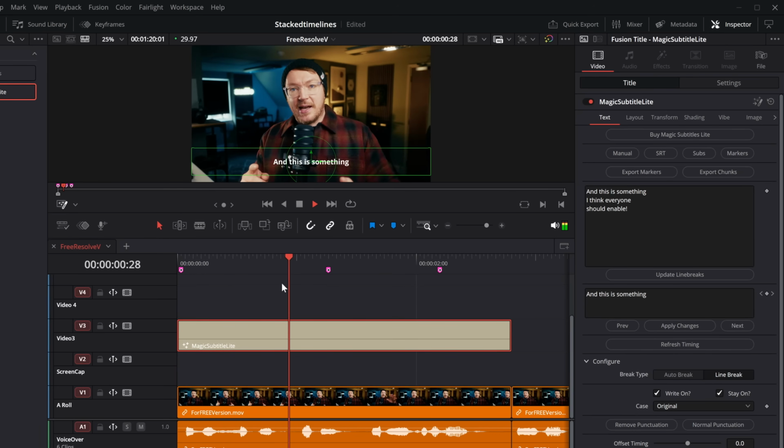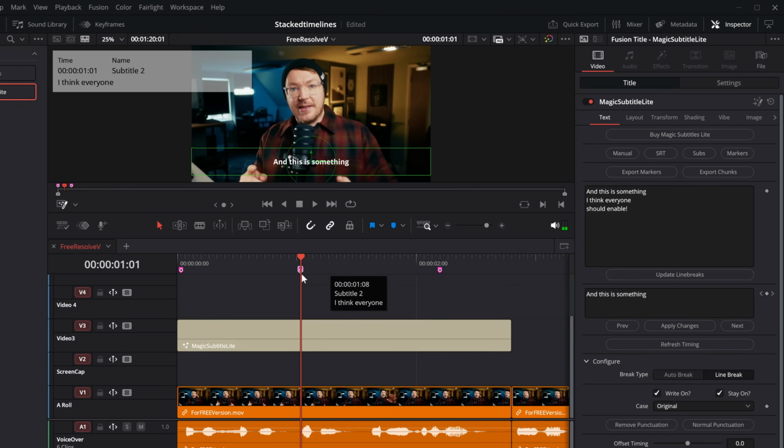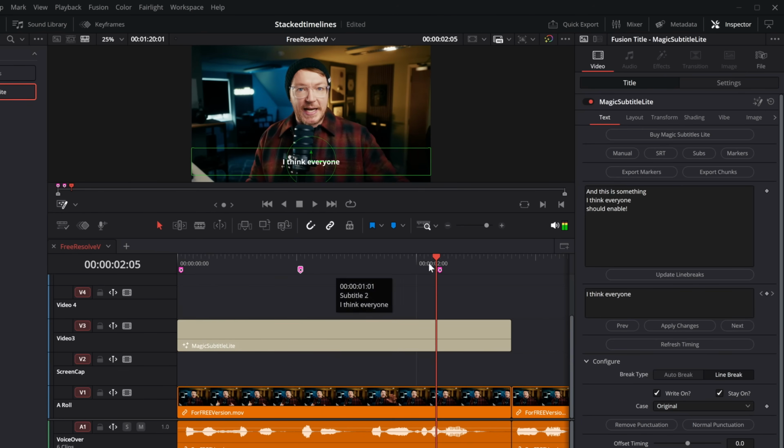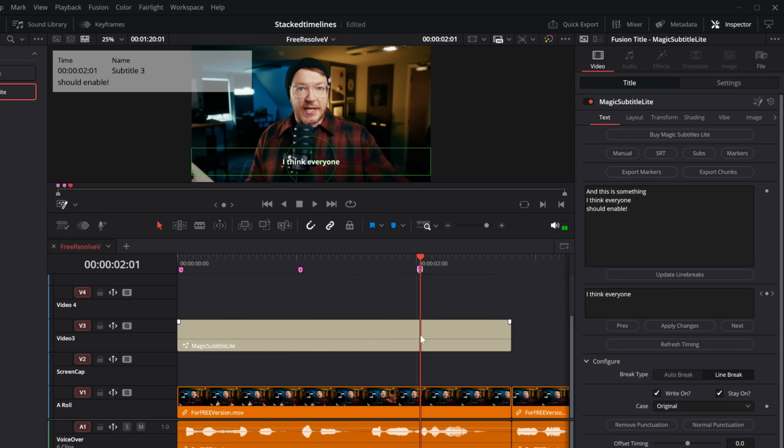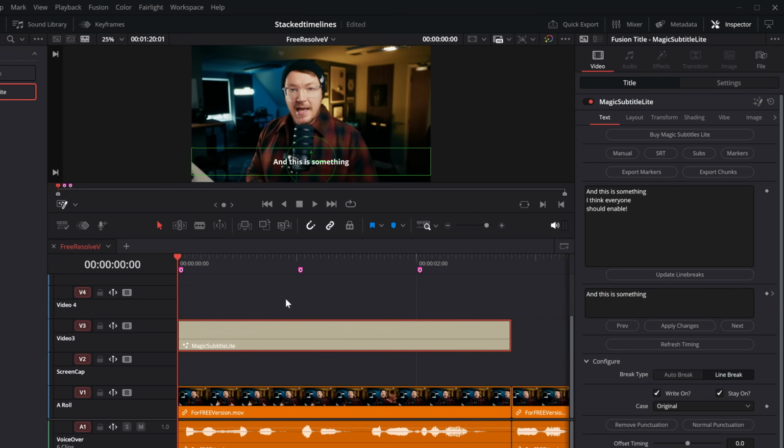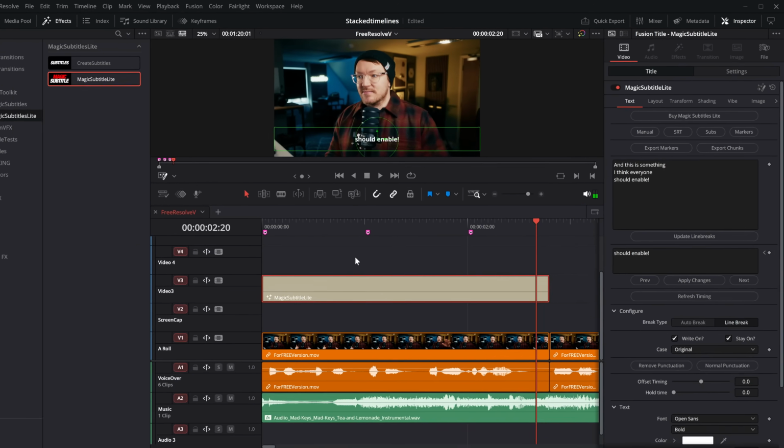I think everyone should enable. Then we go back to our Magic Subtitle Lite and we click Markers to pull in those markers. And now we can hit play. And this is something I think everyone should enable. And now the timing's pretty good.